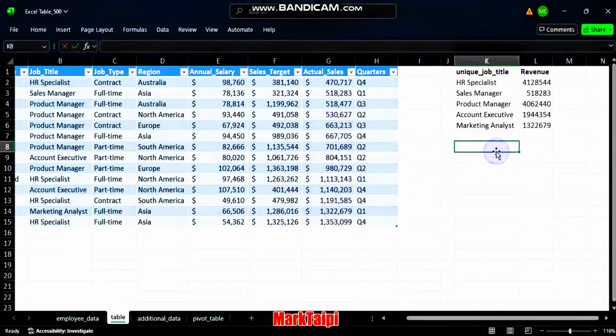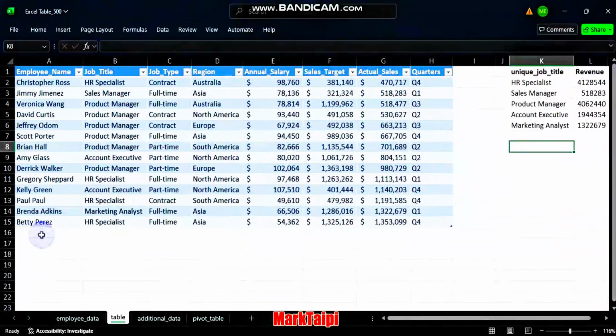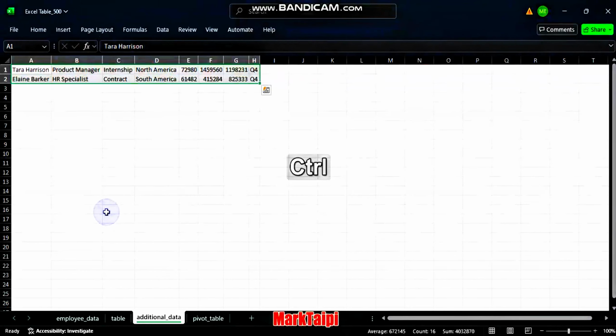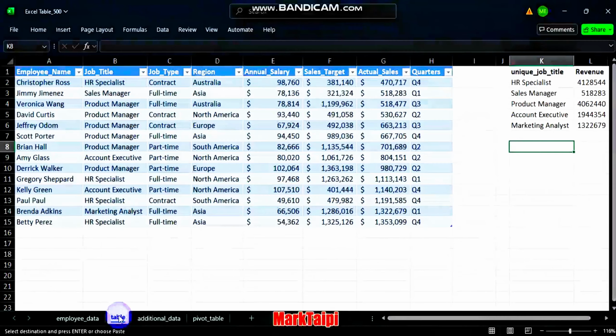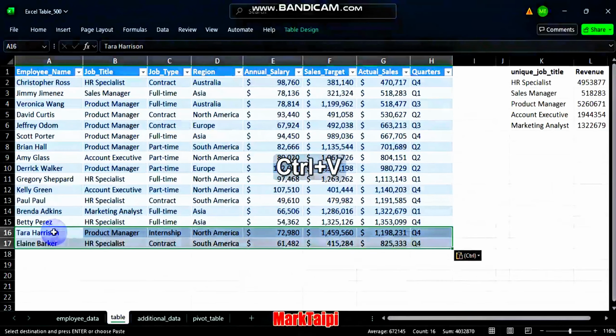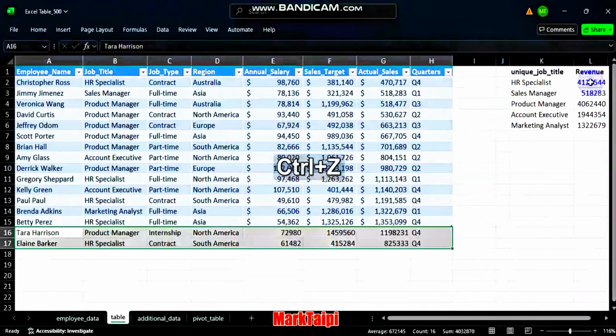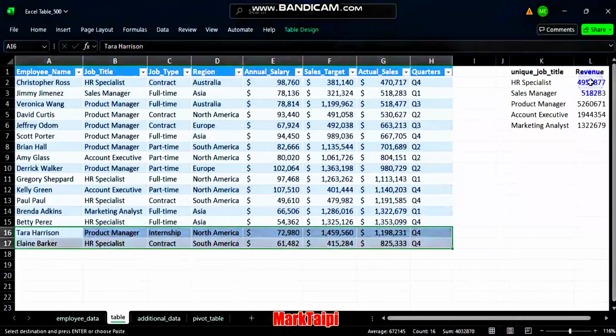Okay, that's nice. Now, let's add some rows here and see if there will be a change here. Okay, some additional data we have here. Ctrl C, come back to our table. Ctrl V. And as you can see, it has changed. Let me Ctrl Z, Ctrl Y. You see the change? You see the change? That is very much cool.